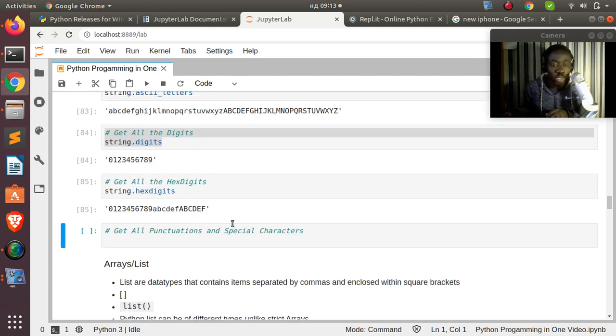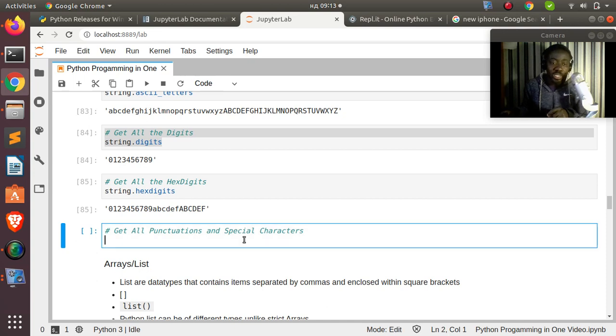Now let's see how to get all punctuation and special characters. In case you want to get all punctuation together, you just go with string dot punctuation.